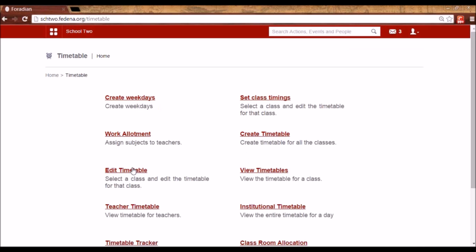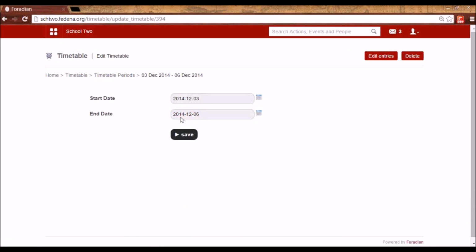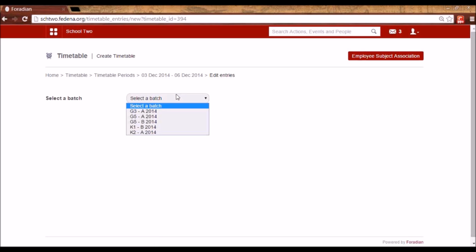Now if I go to edit timetable, I will see that the period appears like this. All the others are appearing because I've already created them. They will not be appearing for you. When you click on it, you'll be given an option to edit entries. Click on this. When you click on edit entries, all the batches that follow that timetable, or all the batches whose start and end date falls between the start and end date of the timetable, will automatically appear here.